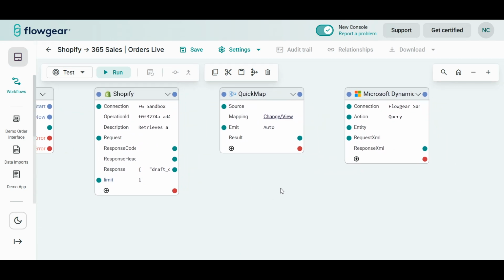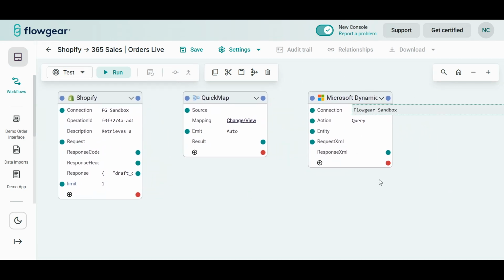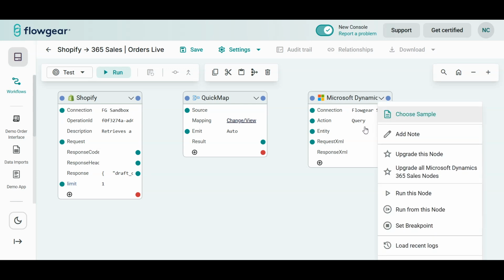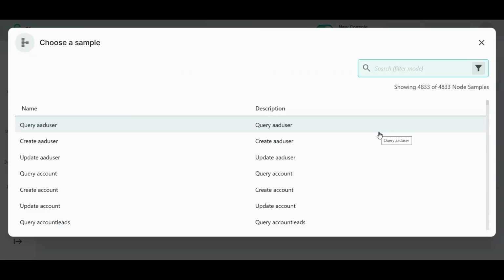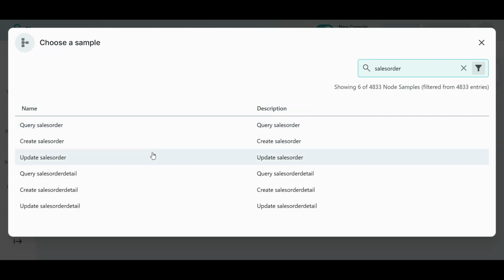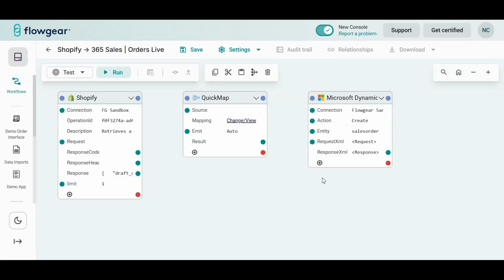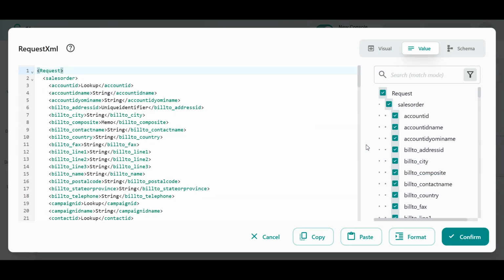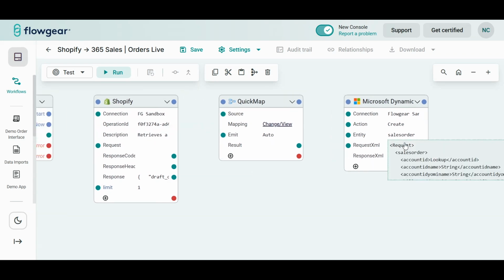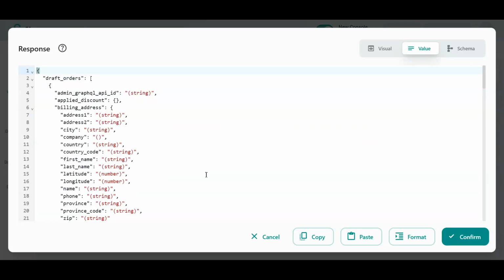At this point, we can go ahead and do the exact same thing for the Microsoft side of things, where once again, we'll go ahead and click on choose sample. Here we have, again, thousands of these samples, and we can then go and add something like sales order to then have create sales order as an option. Once selected, it's going to prep the node again and then provide us with a sample payload of what it looks like going into 365. And so we can see an example on both sides. Here's our request. Here's our response.